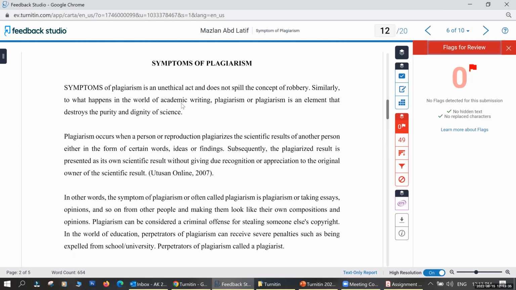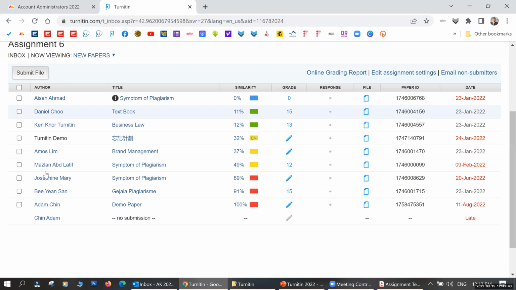Okay, for your information, this student Aisyah and Mazlan both actually submitted exactly the same paper to Turnitin. Kedua-dua pelajar ni dia submit paper yang sama kepada Turnitin. Mazlan is the original author for this paper, symptom of plagiarism. He submitted to Turnitin, he got 49% similarity. Aisyah Ahmad, dia copy Mazlan punya paper. She copied Mazlan's paper and she manipulated the paper. She submitted to Turnitin, she got 0% similarity.